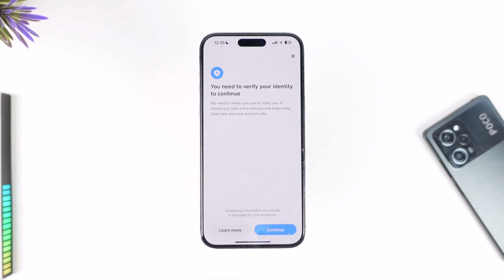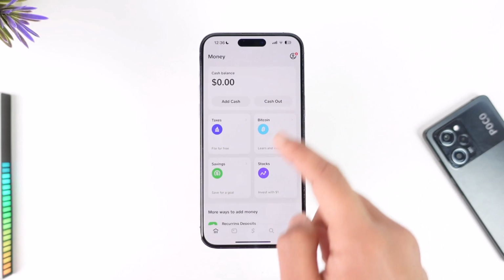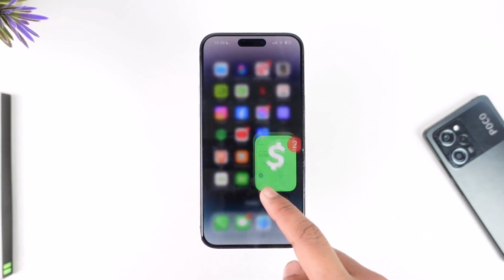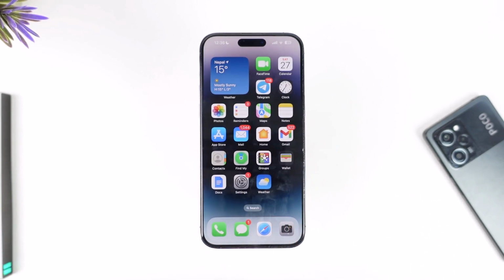You need to have either your driver's license, passport, or your national citizenship ID in order to verify with your social security number and so on to continue using Cash App. Then only you'll be able to enable the Bitcoin option. This way you'll be able to enable Bitcoin on Cash App.